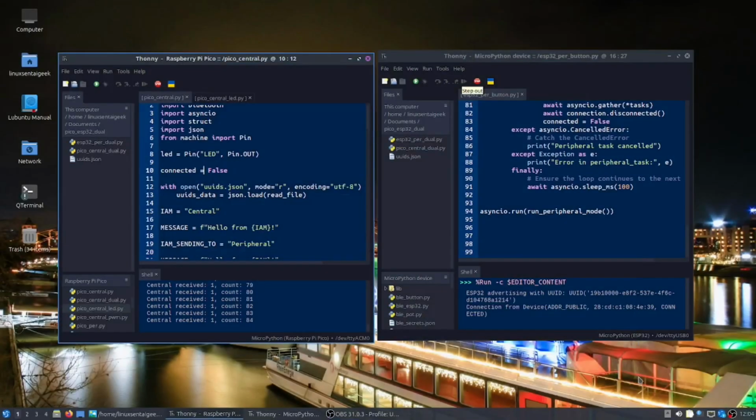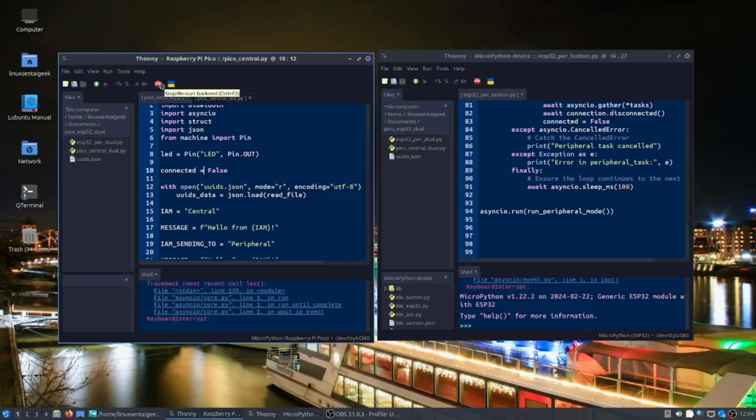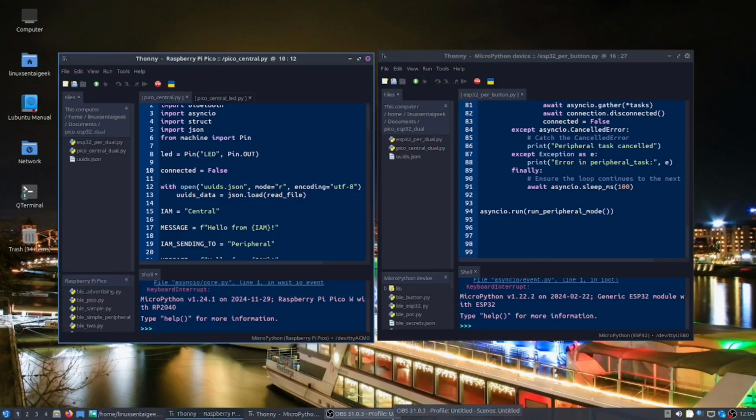Hey guys, so we are now running the code here. As you can see, I have the Pico and ESP32 running. So if I press the button on the ESP32, you can see it update. Let me do that again. When I'm holding it, there you go. So now we have the code running just fine. So let me exit out of this. I'm going to exit out of the ESP32 first. And let me exit out of the Pico. And that's it. So let's move on to the second demo.